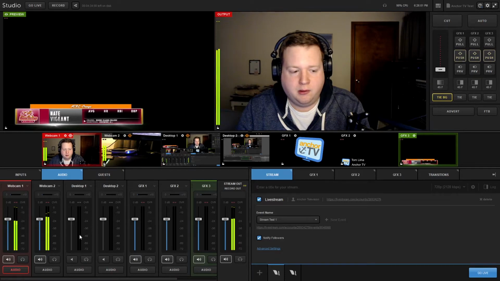Real simple audio mixer here, just unmute the input or mute the input and then mute it again or unmute. You will see levels in green. Let's make sure it doesn't peak out too much, but you have a slider here to control the volume level, and you have a master record stream output, record output, that this is kind of your fader that controls the overall volume of the show.